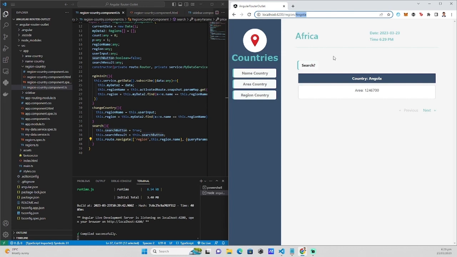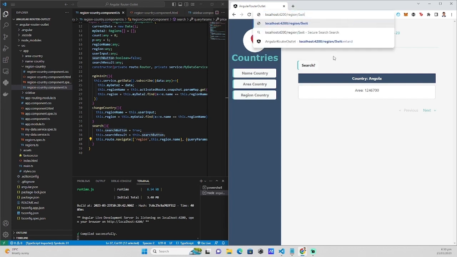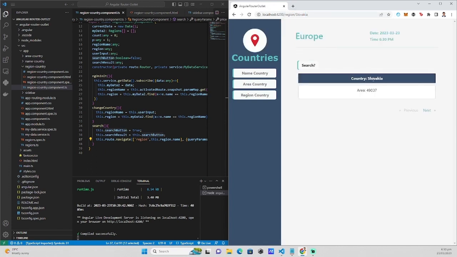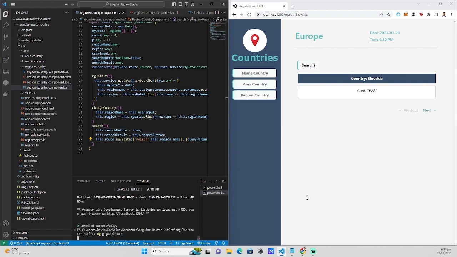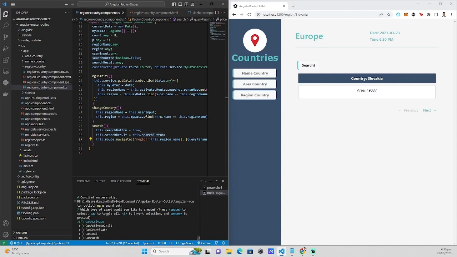So for example, I'm going to type in Switzerland or maybe Slovakia. Okay, that's hard coding in your URL. In actual development, you don't want that. So I'm going to show you how to stop the user from doing that. Let's generate an auth guard, using the command ng generate guard, and I'll name it auth. I'm just going to use the canActivate method, which is the one I'm used to.